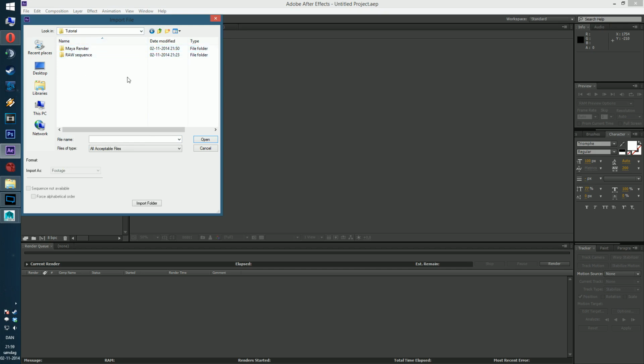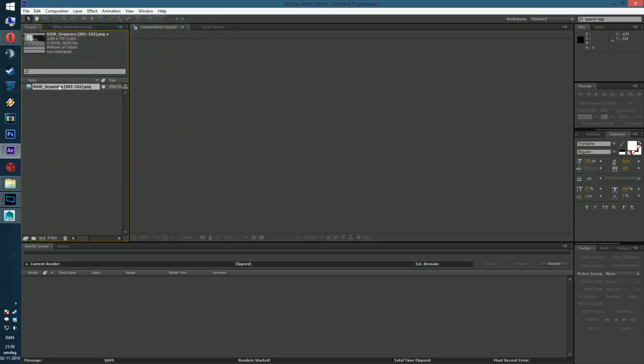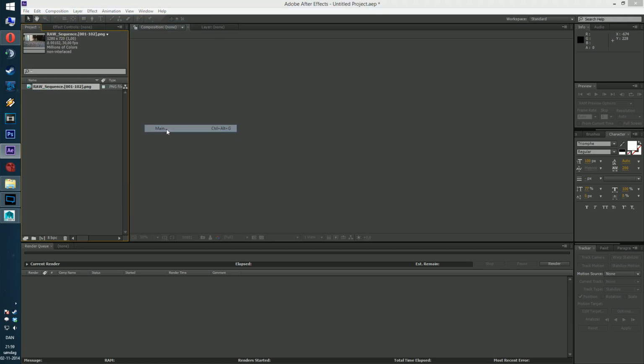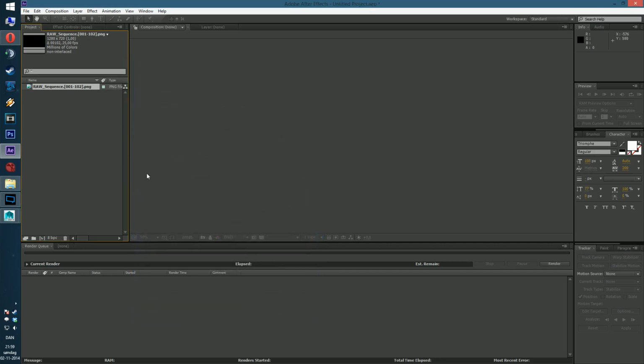The first thing we will import is our sequence. This one, the real video. When you select the first one, it's automatically going to assume that it is a sequence, a PNG sequence, because this will automatically be ticked. If not, do tick it. Here we are. We are going to right click it again and say interpret footage. Go to main. And here where it says assume this frame rate, I'm going to select 25. It doesn't have a frame rate yet because it's just a lot of pictures.